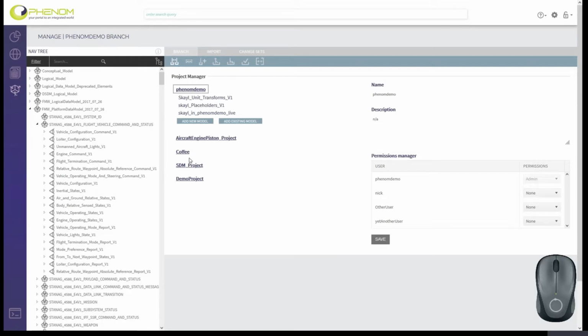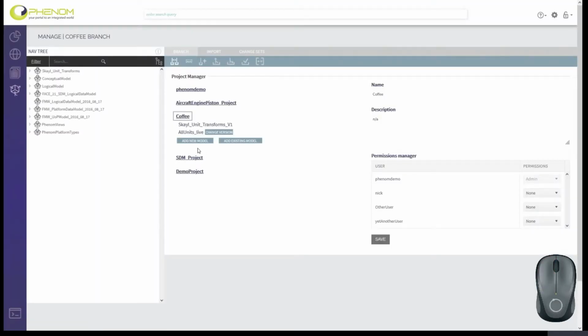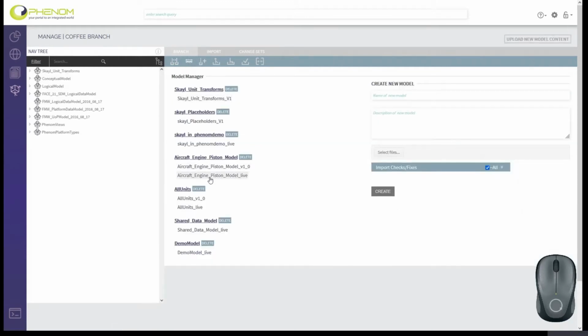For instance, maybe we've gotten to a point in the development of our coffee model and we're done developing it, or we want to ship that version of the model. Let's go ahead and switch into this model, just so I'm acting on the live model here. Okay, now let's go over to our model manager and we'll take a look here at the all units model.